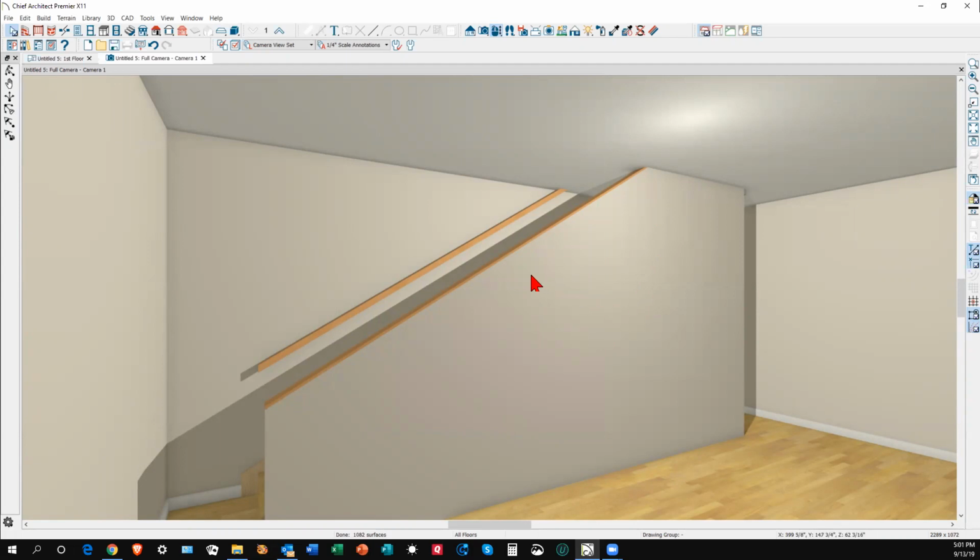Anyway, this works pretty slick, and this is X11, so it's just a matter of how you do it, and you tweak it until you get the exact look that you want, okay?